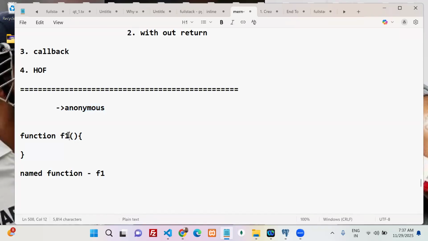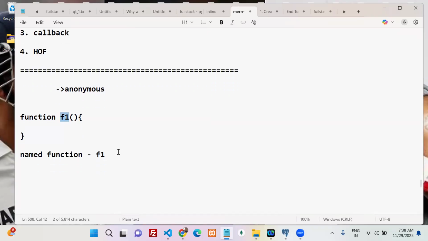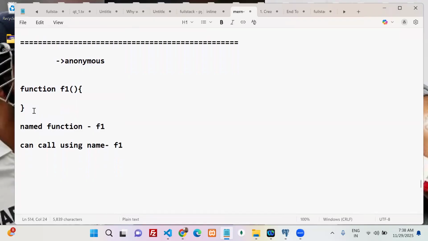Now if the function has a name, I can call it using the name f1, or not? Yes or no? For instance, if the function does not have a name, how can we call it? That is the question. If the function does not have a name, how can we call it? Understood?